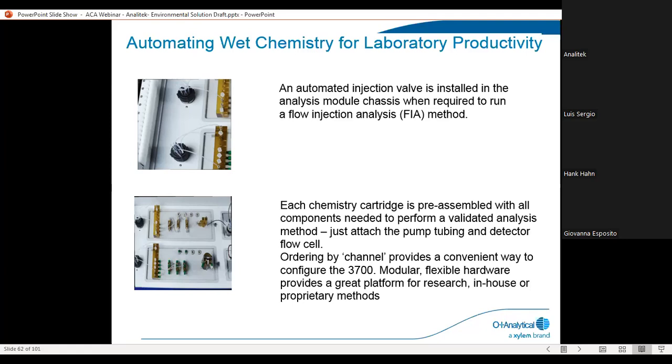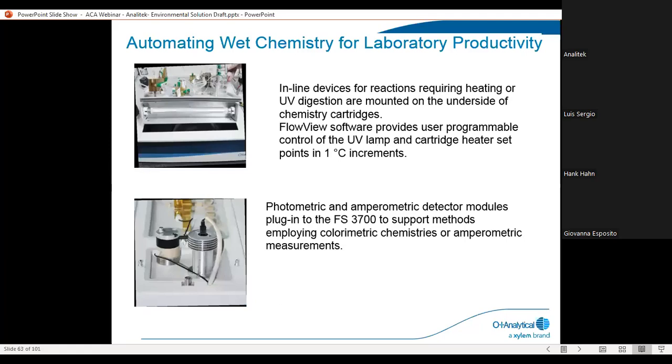By ordering the channel, it provides a convenient way to configure the 3700, again, with modular, flexible hardware. It provides a great platform for research, in-house, or proprietary methods. We have the inline devices for reactions requiring heating or UV digestion, and they're mounted on the underside of the chemistry cartridges. The FlowView software provides user programmable control of the UV lamp and the cartridge heater set, and you can change those in 1 degree C increments.